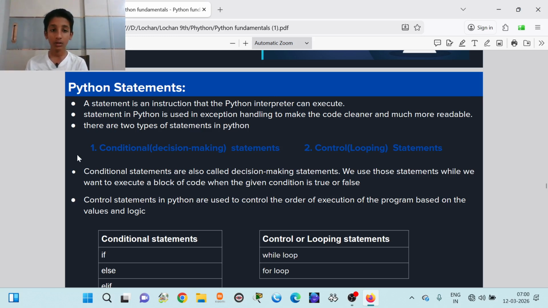execute. So, statements in Python are used to make the code cleaner and much more readable, means to organize the code so it is easy for the programmer to read and understand. And there are two types of statements in Python. One is the conditional decision making statement, and one is the control looping statement.